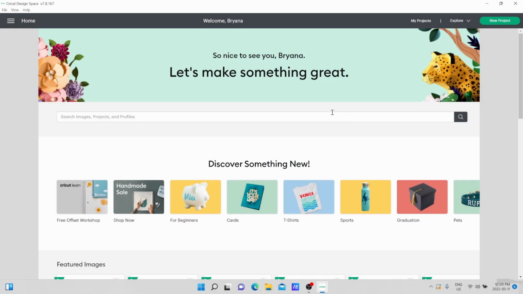Today we are going to talk about Cricut Design Space. Now, Design Space is the software that you use to control the Cricut cutting machines. There are many different machines that you can use with the Design Space software, and today we are using the Cricut Maker 3.